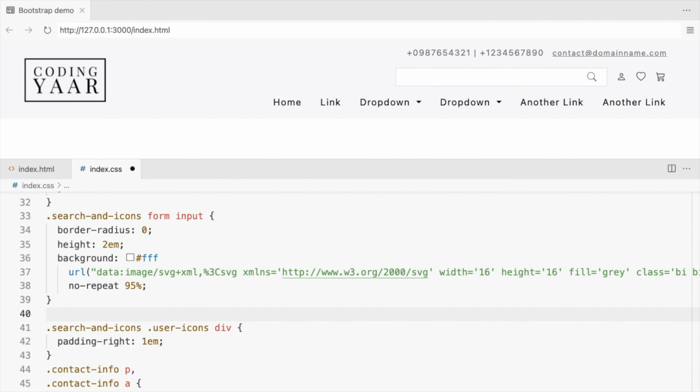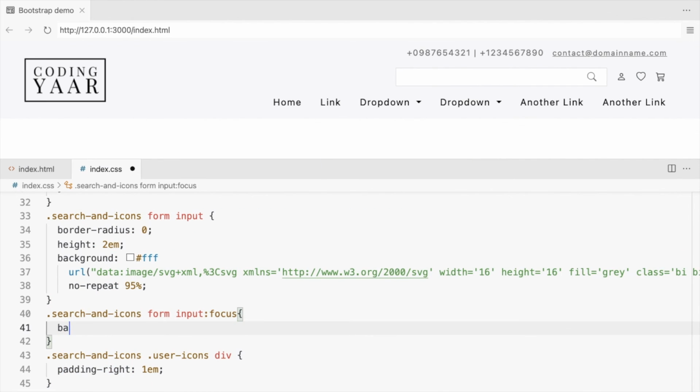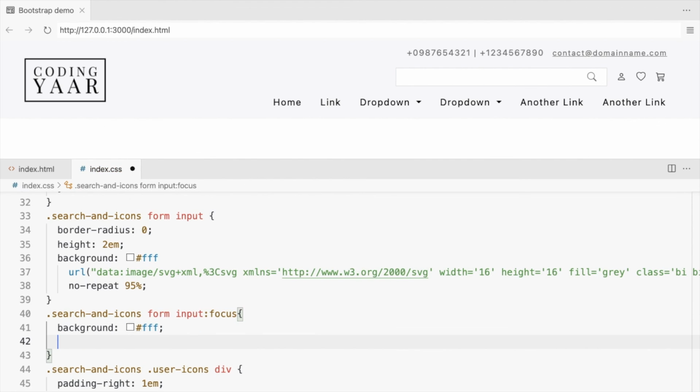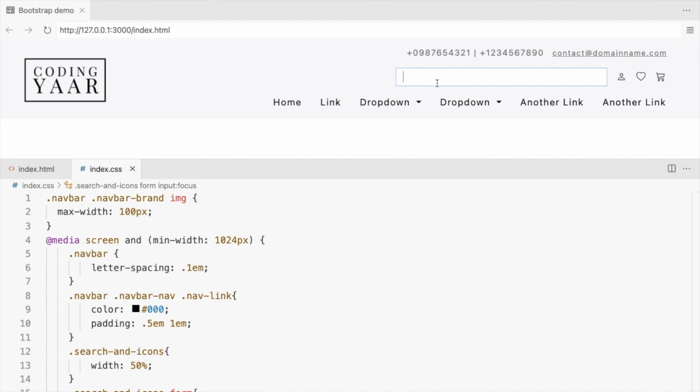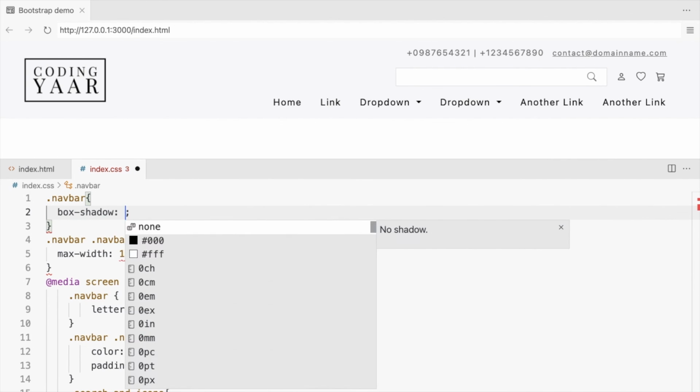To remove the search icon on focus, set the background to white. Let's also set the box shadow to none. Lastly, you can also add a shadow to the nav bar.